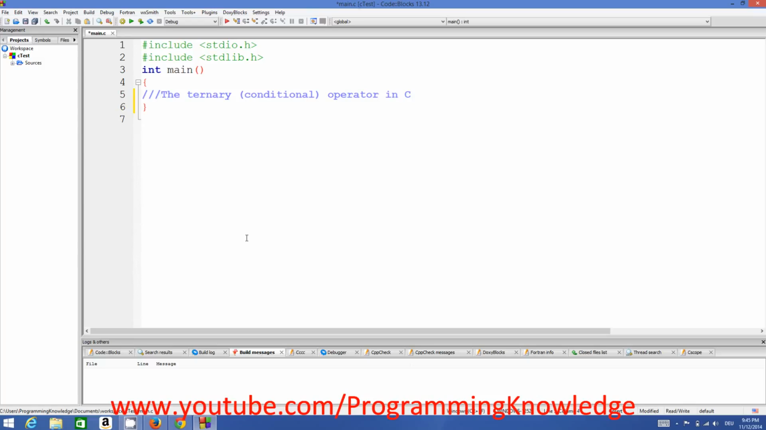In the last two videos I have been showing you how to use if-else conditions in C. Now in this video I'm going to teach you about the ternary or conditional operator in C. This is also used to make decisions in C, but whenever you want to make a decision which is very short and you want to do it in a single line, this ternary conditional operator can be useful.